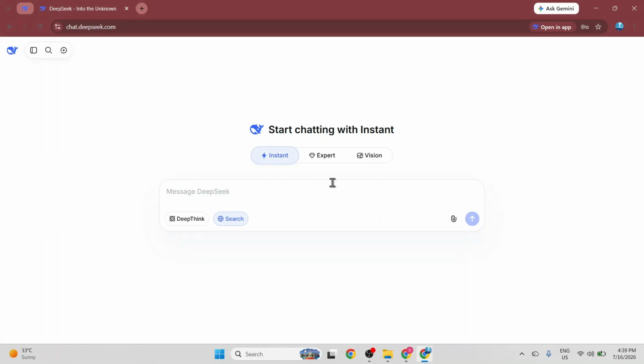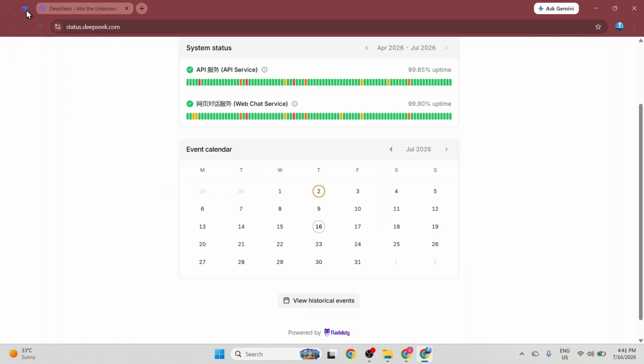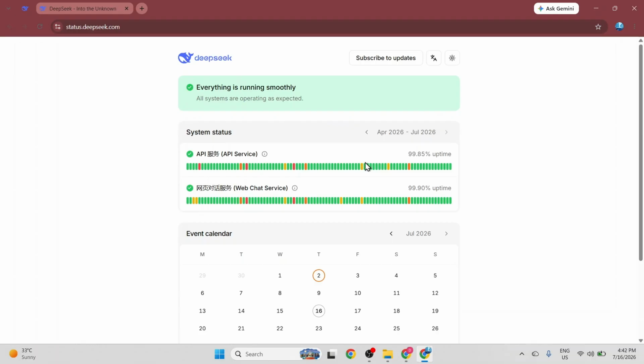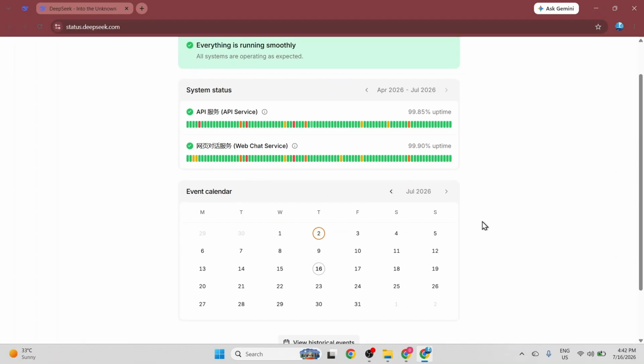If you are still experiencing issues, another great troubleshooting step is to check the system status. I open the Deepseek status page at status.deepseek.com. Here, I can see that the API service and the web chat service are both showing 99% uptime, indicating everything is running smoothly on their end.